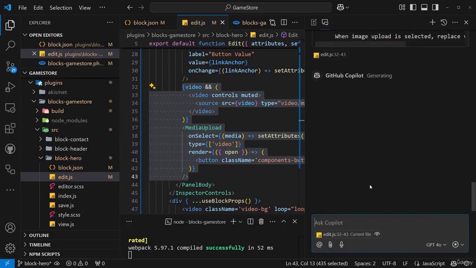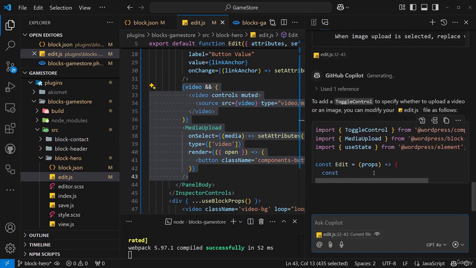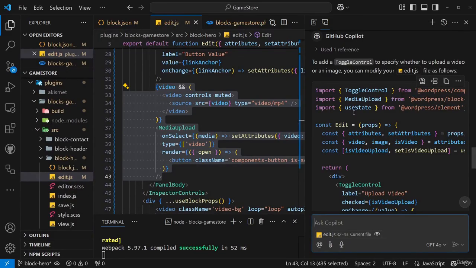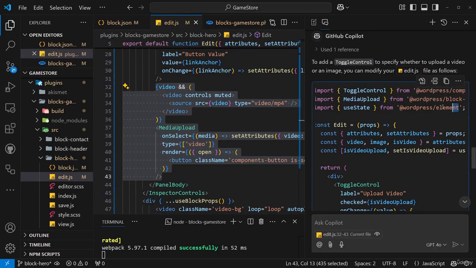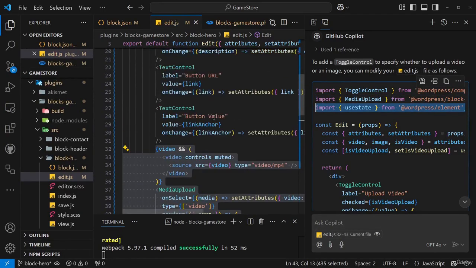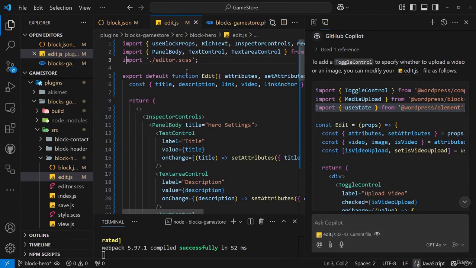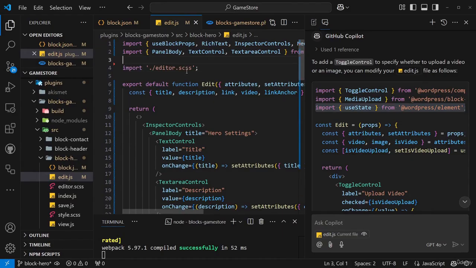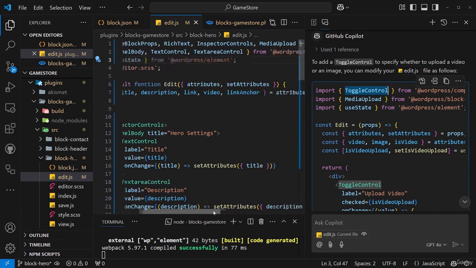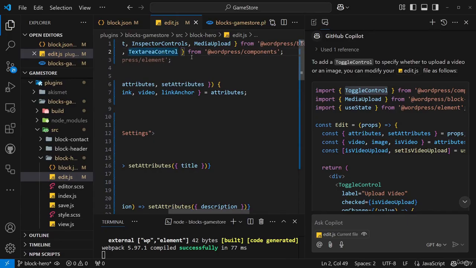Here's the kind of request I attempted. Let's try to use what the G5 chat generated for us. First of all, we will need to import new state. Copy it. We need it. In any case, it happens to be imported because we are now going to make a slider, a media upload. We have a toggle control imported from the components, so we write it here as a component.